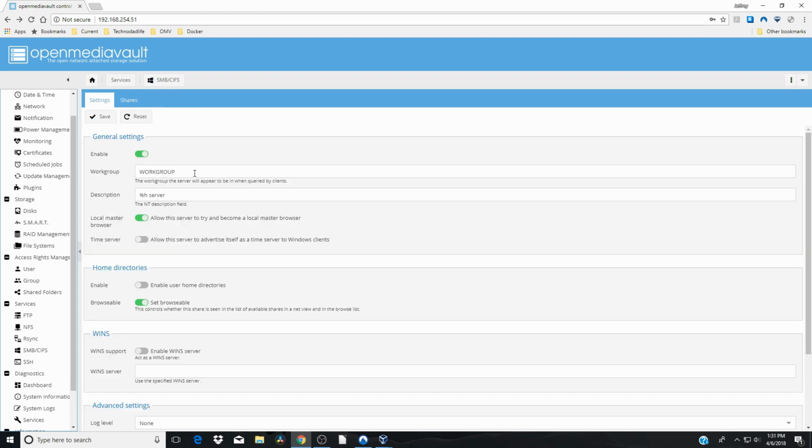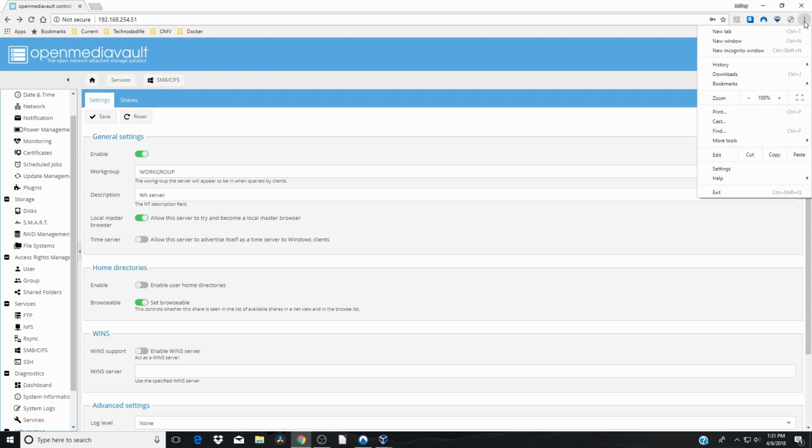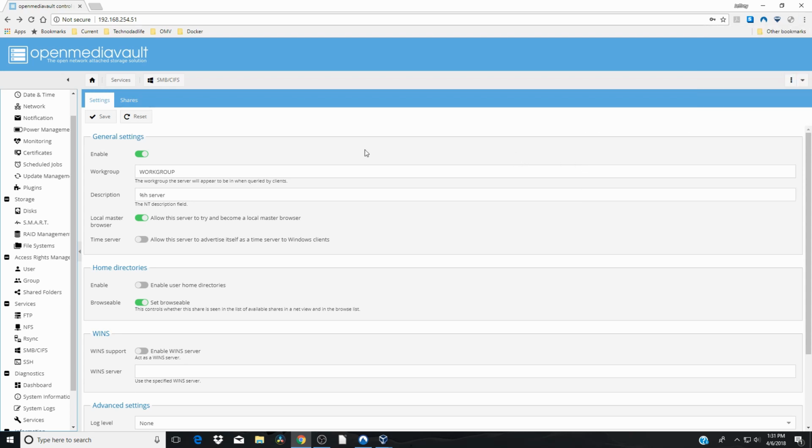And the next problem people have is when they click here on save, it will say something about having a null error. So all that means is that you have to clear your browser history. So you would go down here and to more tools and clear browser data. Once you do that, you can go back to your save and your save will work fine. So that's the three most common problems with OpenMediaVault shared folders.